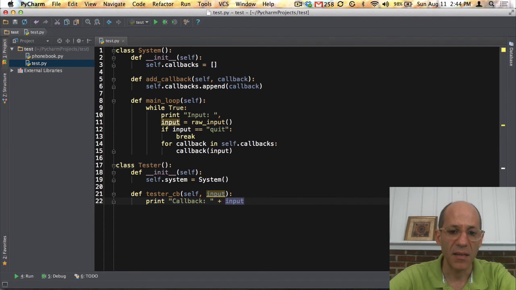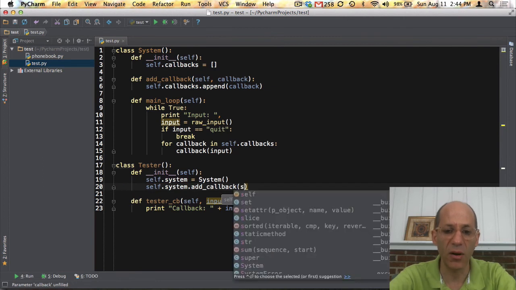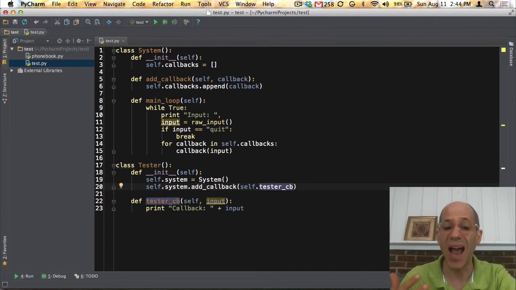And now that we've got this callback, let's go back to our constructor and add the callback to the system. So we'll call that add callback method and pass in a reference to our own tester callback. Now the key thing is we do not want those parentheses. If we had these parentheses here, it would call that method. We don't want to call the method. We want to pass in the address of that method, or a reference to that method, and we can do that like this by simply putting in the method name without parentheses. And I think that's about it.